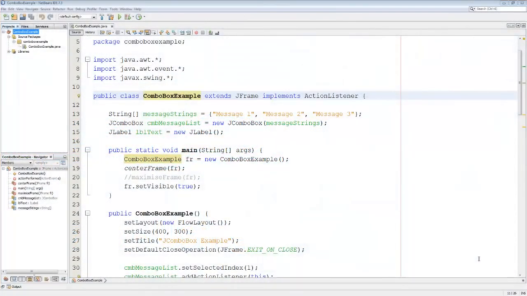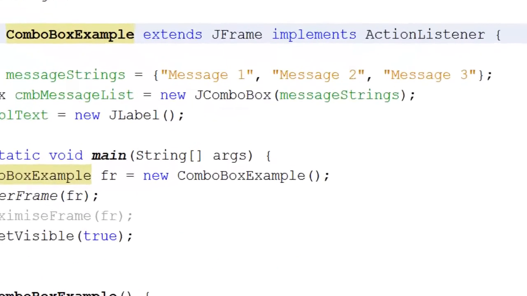Welcome to this video on how to use a combo box in Java. My name's Andy Wicks, and in this video I'm going to show you how to set up a combo box, one of these drop-down boxes, and then how to check which item the user has selected. Before I do all the codey type stuff, let me show you the program running.